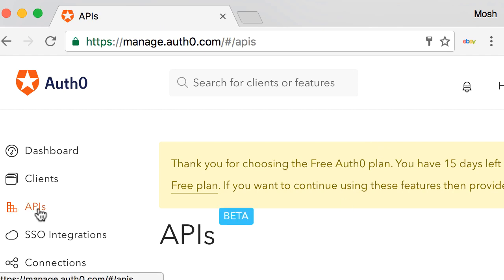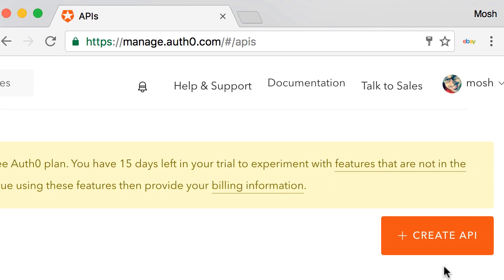Now, just like how we create a client on Auth0, you can also create an API. But this is just a configuration from Auth0 point of view. So we are not actually building an API here. We are going to build it separately with Node or ASP.NET Web API or any other frameworks. So on this page, on the right side, you see Create API button.